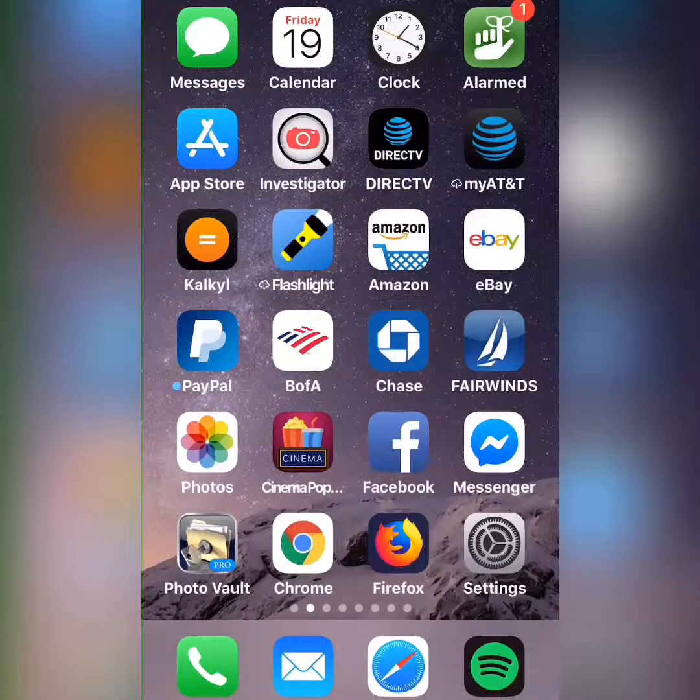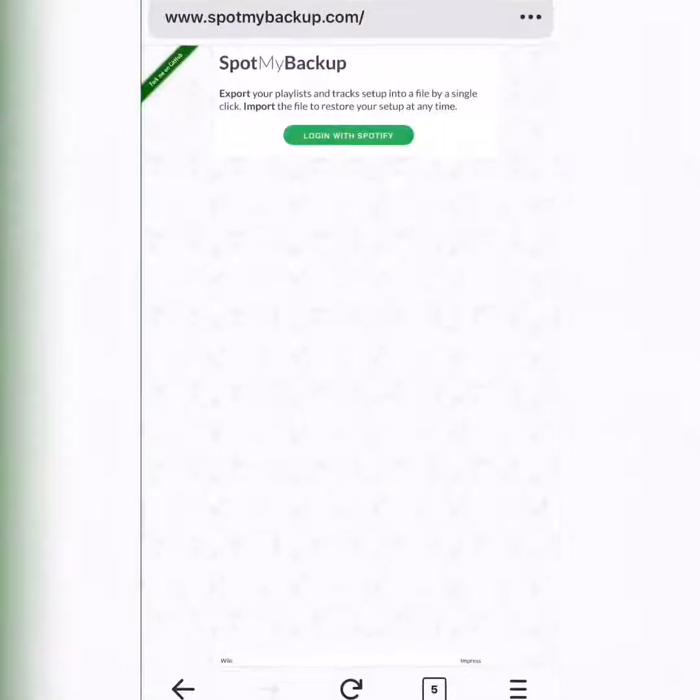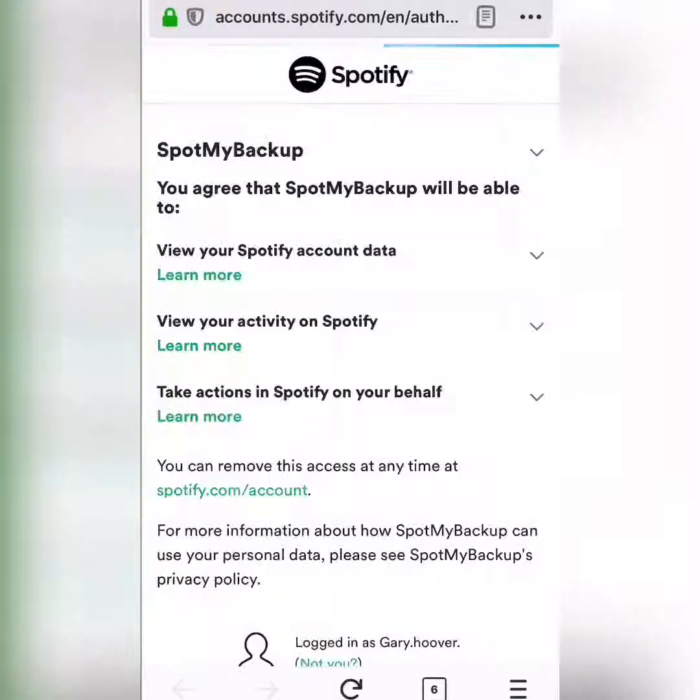For the purposes of this tutorial, I'll be using several different web browsers. Go into Firefox and go to spotmybackup.com. You should see this screen. Now remember to bookmark this for the future.